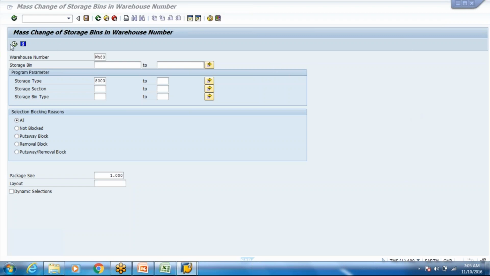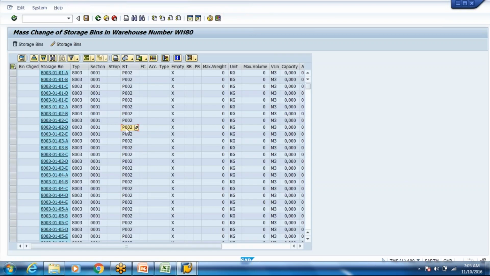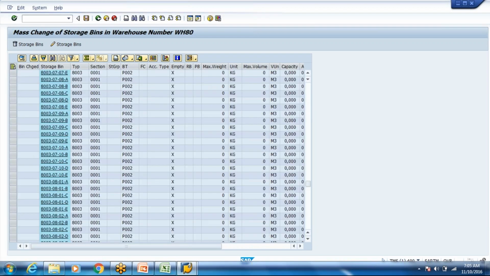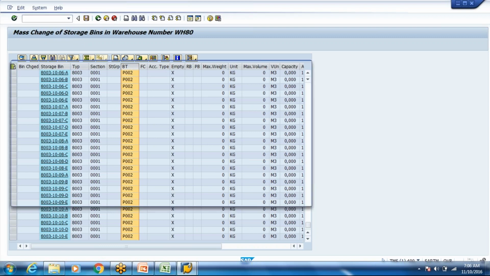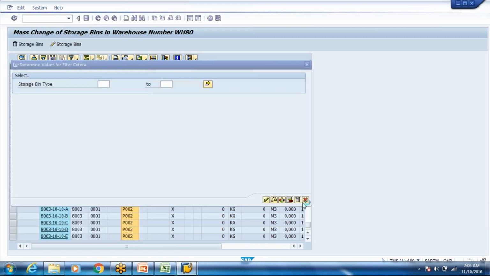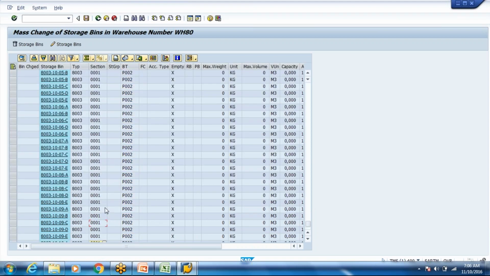So, just trying to see how many bins we have in storage type 8003. We have roughly around 500 bins, it looks like. And let us see what bin type we have. All the bins have bin type P002, and all our bins have section 1.